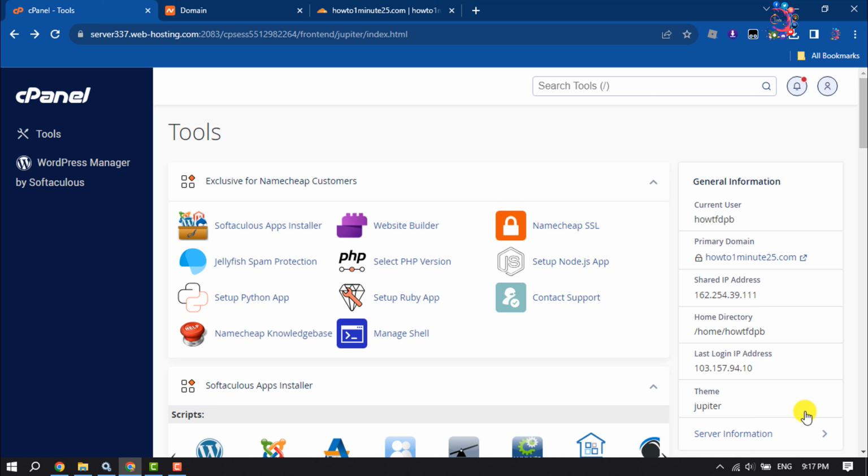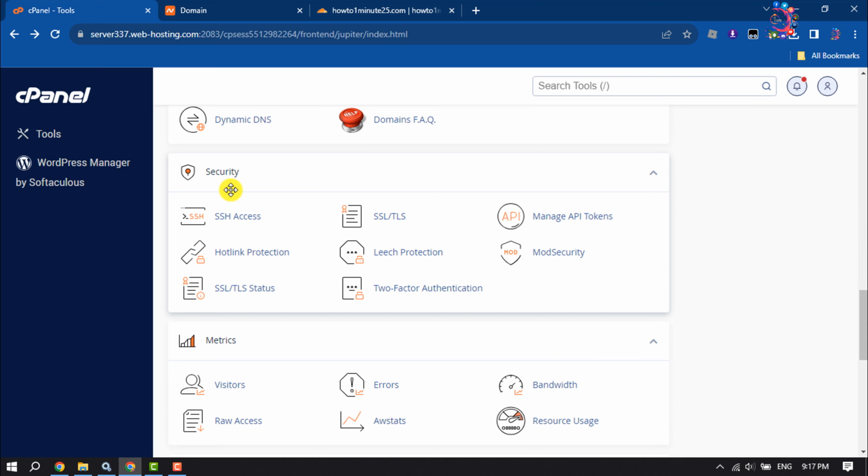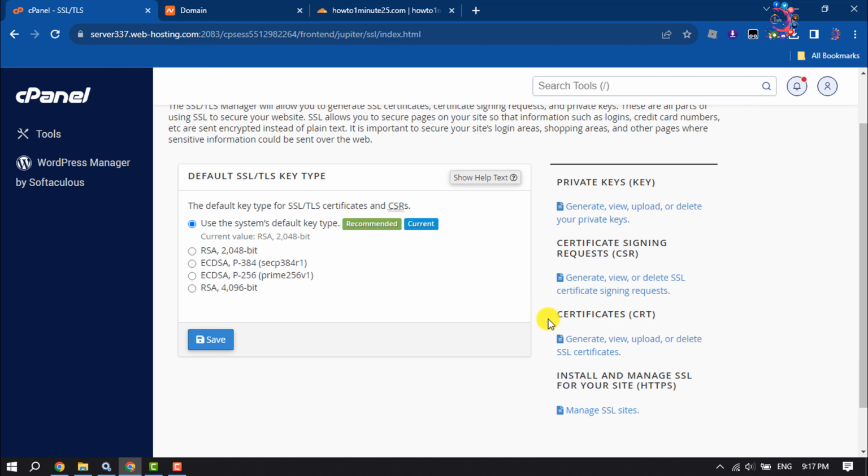First of all, log into your cPanel account and scroll down. Under the Security section, click on SSL/TLS. Now click on Manage SSL Sites under the Install and Manage SSL for your website (HTTPS) menu.